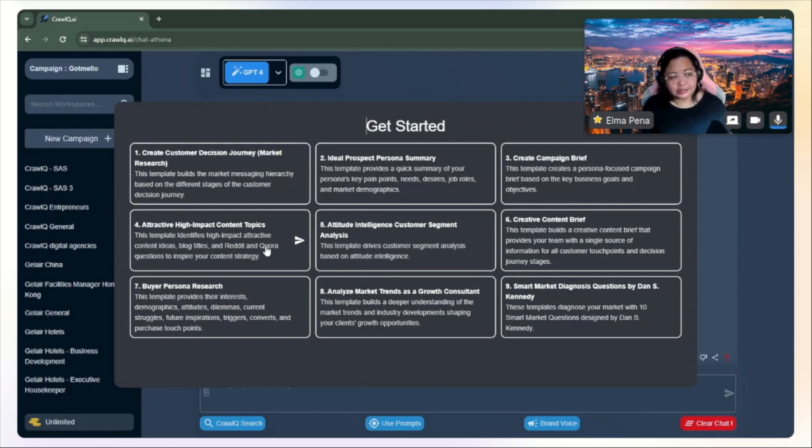Yeah, because in the beginning, this is the core of what I want to see. Like, hey, I am starting a new brand. I want to know what is my customer decision journey. I want to know who are my ideal prospects. What do they do? What do they need? What do they think of? And what would attract them to me? So what are the attractive high impact content topics? For these, I would do these a bit later on. But these are really for me the top 3 personally.